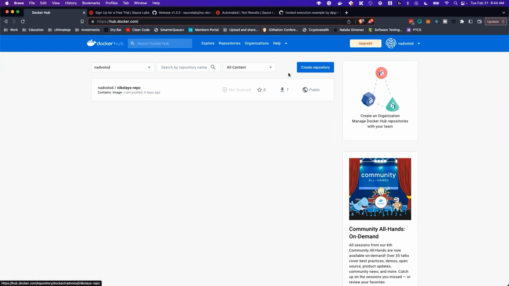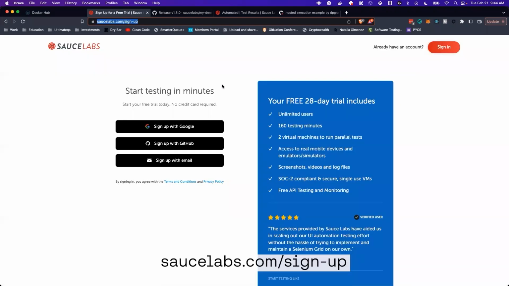As you see, I've created Nikolay's repo. And then the other information that you're gonna need from here is your username. And you'll also need to generate an API key that we're gonna use to log into Docker Hub. If you don't already have one, you're gonna need a Sauce Labs account to be able to use Sauce Labs test orchestration. So head over to this URL here and sign up for your free 28-day trial.